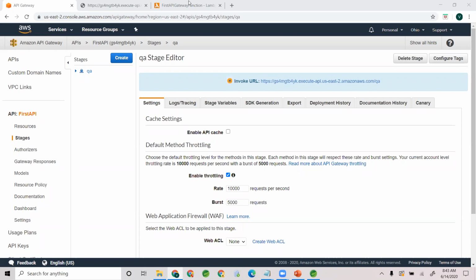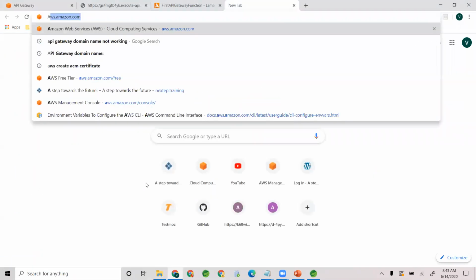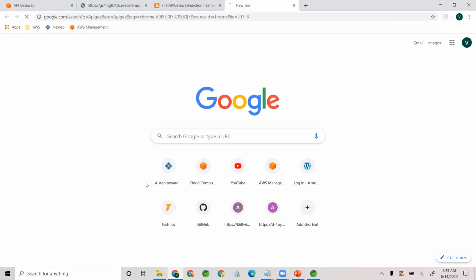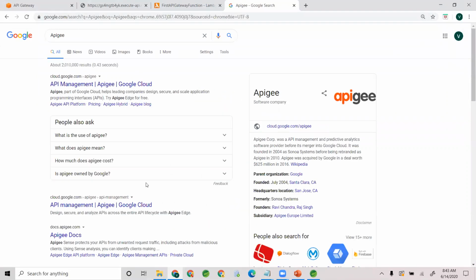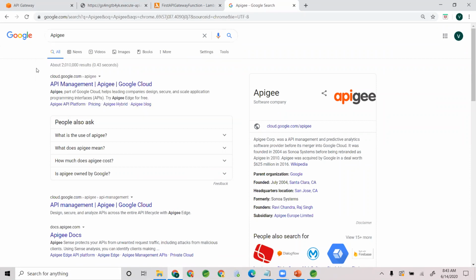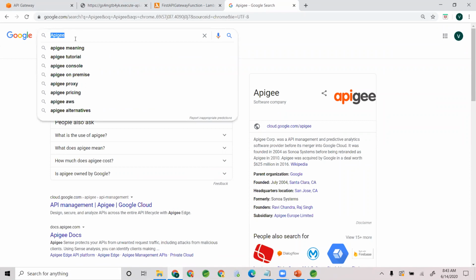Have you guys heard of a tool called Apigee? A-P-I-G-E-E, Apigee. So Apigee is one of the API gateways. It was bought by Google now, not too long ago. Actually, 1 or 2 years back, I think they bought it.